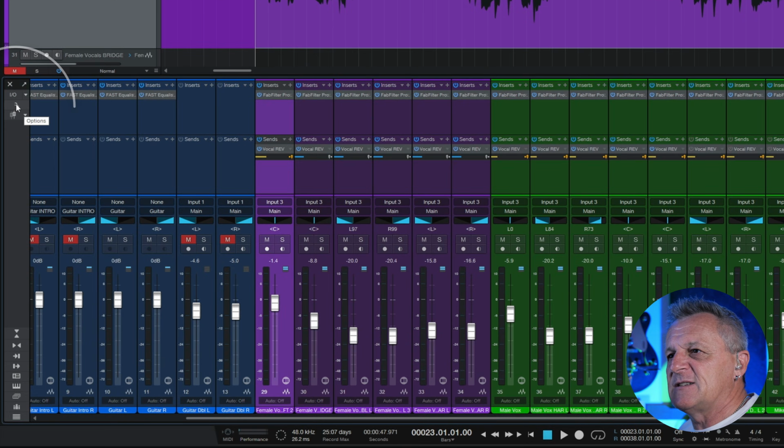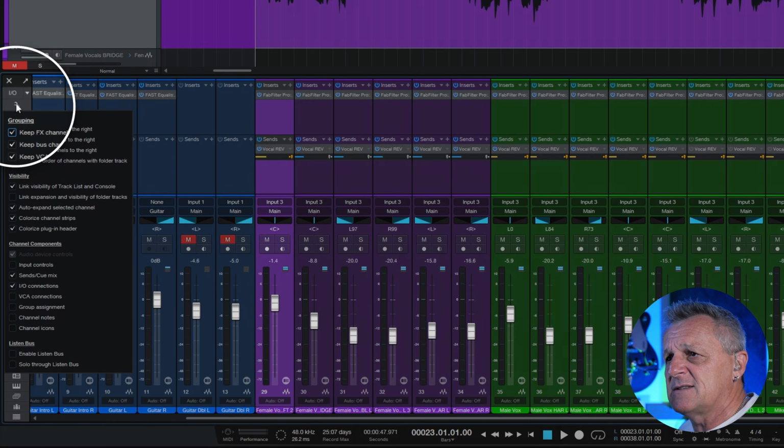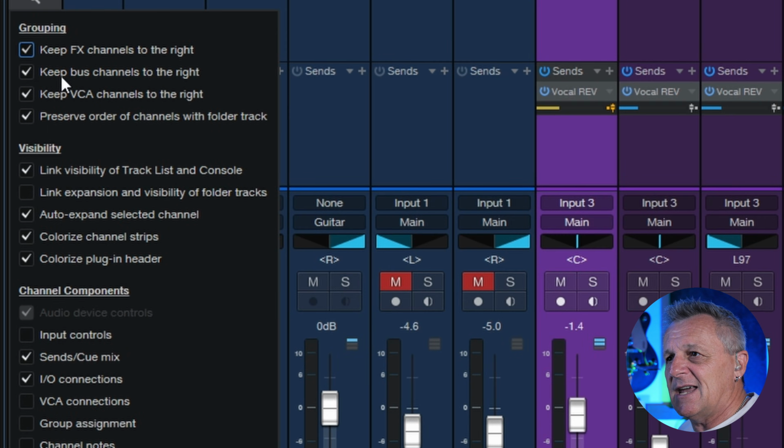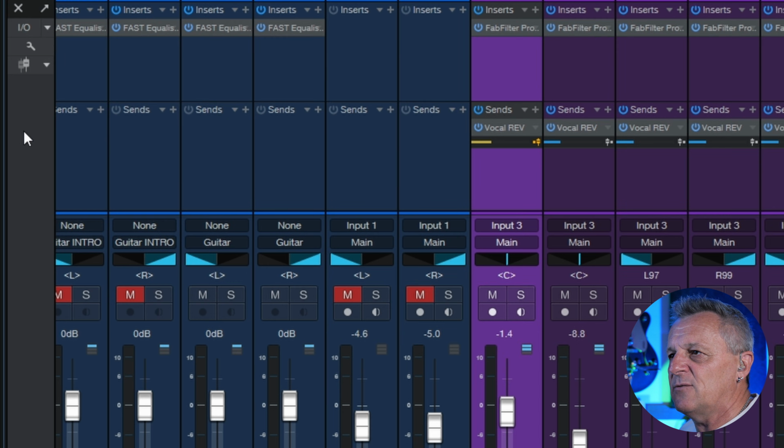So I'm just going to click on this spanner icon here on the left hand side and just make sure I uncheck keep bus channels to the right. Click on that. And also I'm just going to do the same for VCAs just below there, because I may talk about VCAs a little bit later on. I'll press escape to get rid of that.